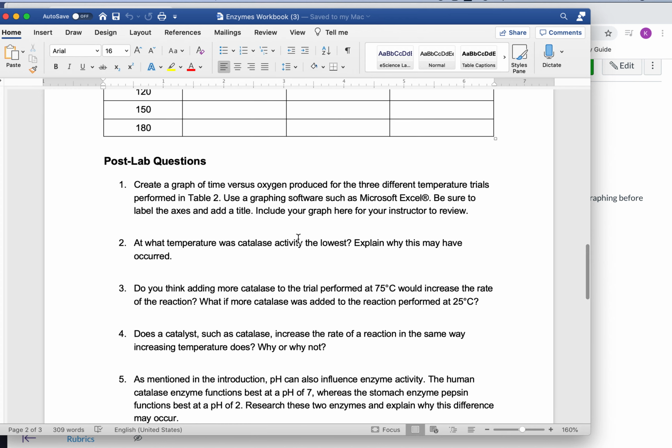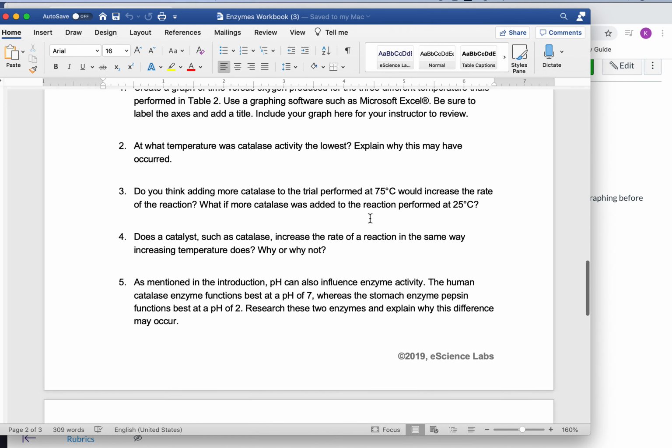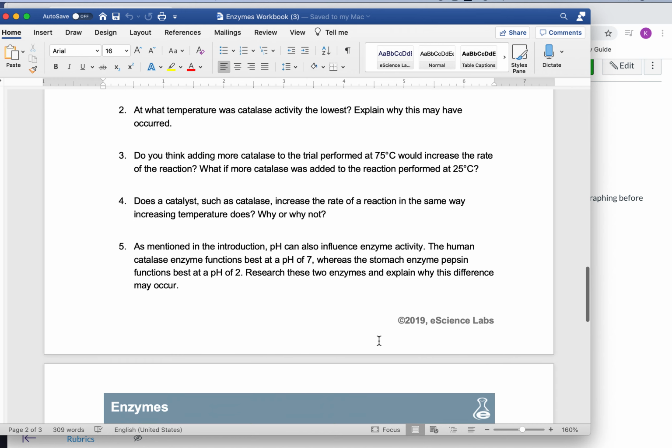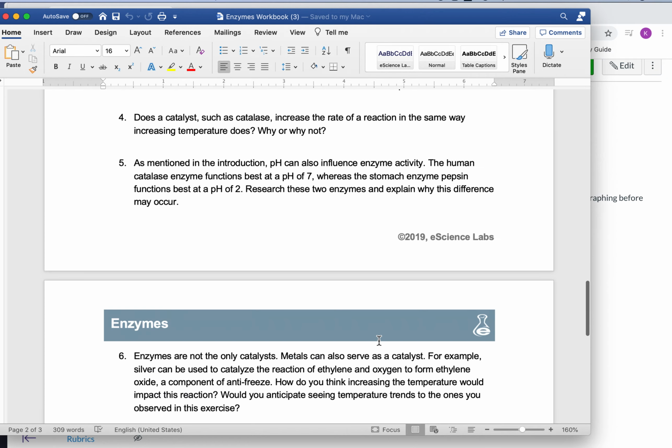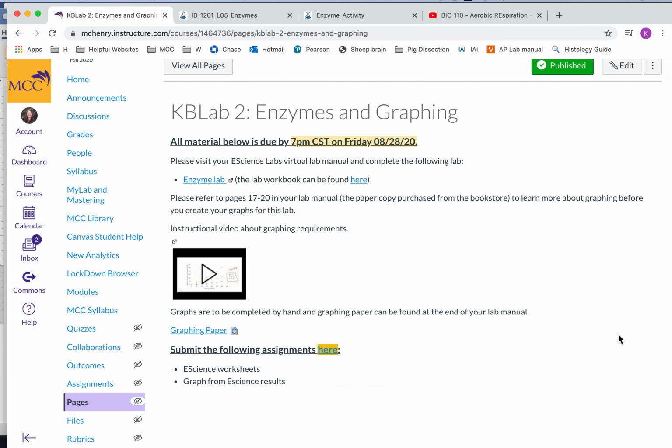Here it tells you to create a graph. It says to use Excel, but I'd like you to do the first one by hand. You can see that there's a series of questions that are found after that. So 6 questions. So this is what you will submit here: the eScience worksheet, and then also your graph.